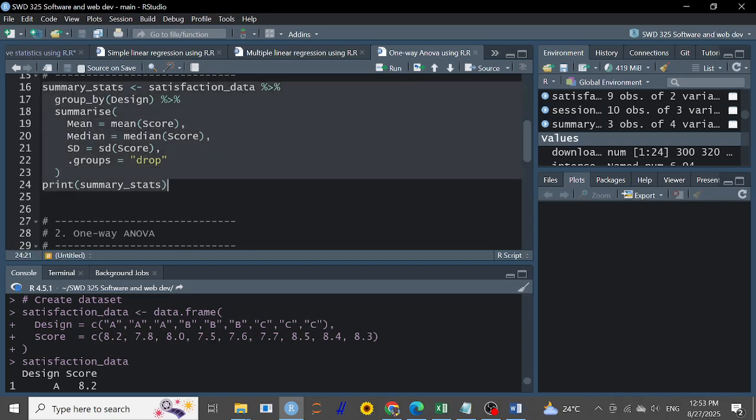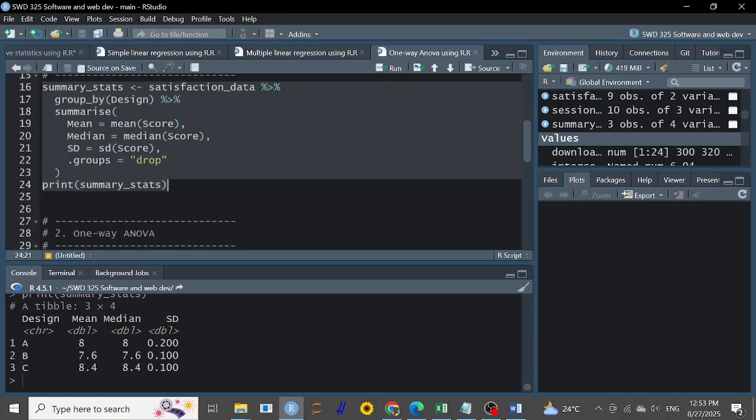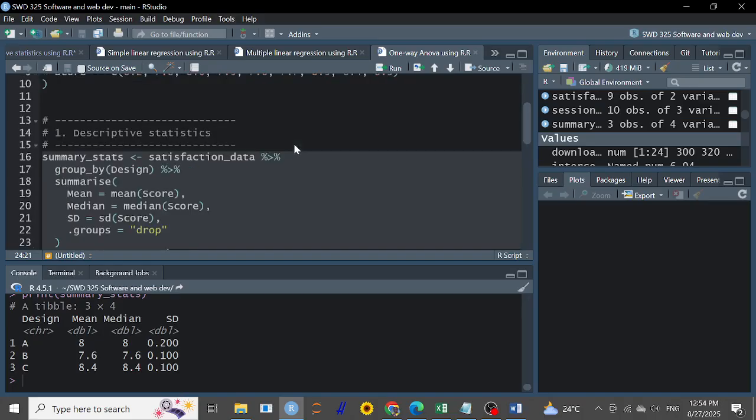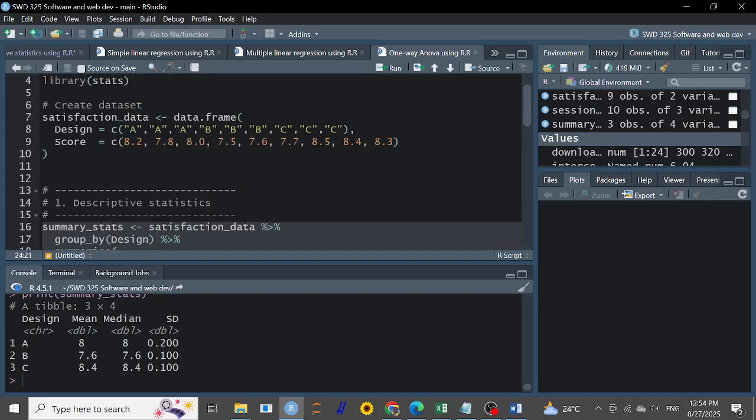So you can see, for design A is 8, for B 7.6, for C, and so on for the median and standard deviation. So if you want to revise, just do it manually, you get it.